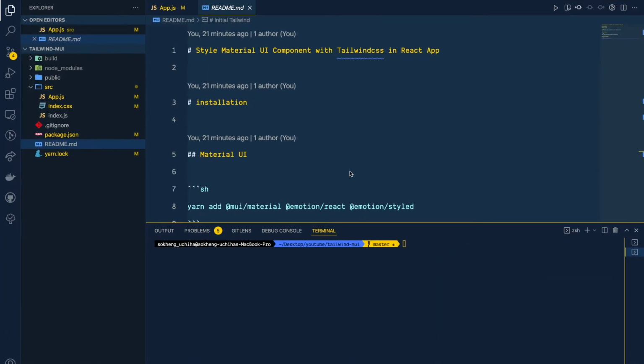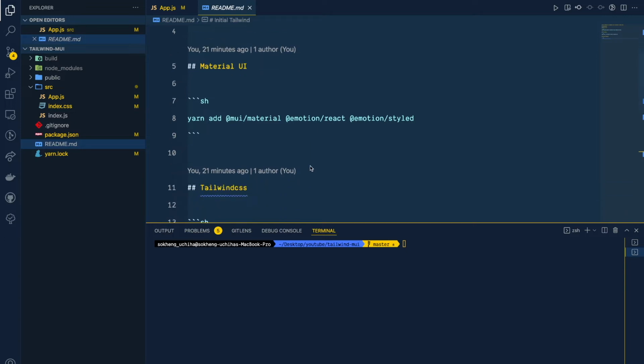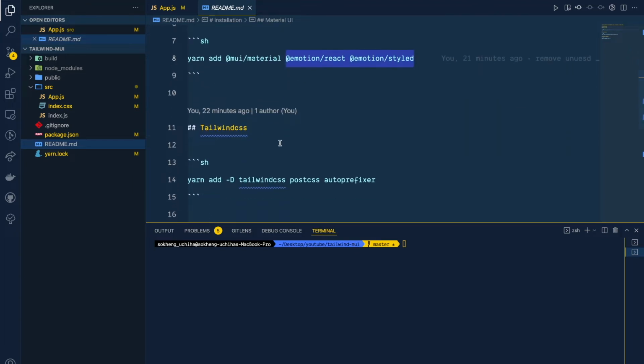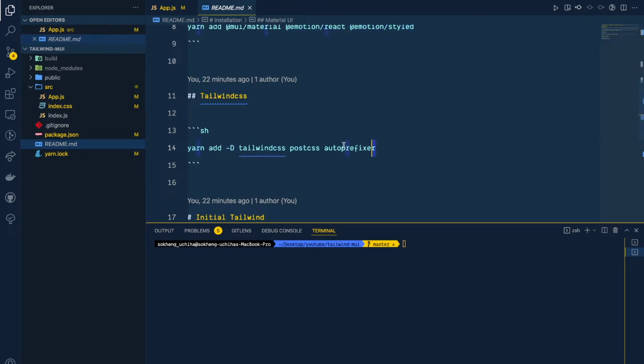Alright, so the first thing that we need to do is install Material UI and Tailwind into our app. You can find the README right here. I leave the link to the GitHub repository in the description, and you can add this one right here. This will install Material UI along with Emotion. If you don't want to use Emotion, you can just erase this too, but I'm going to install everything. And for Tailwind, you can just run this one.